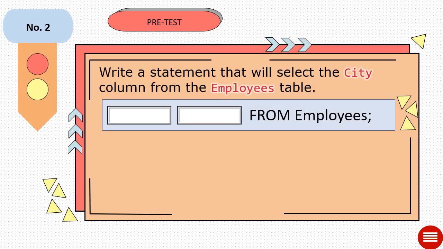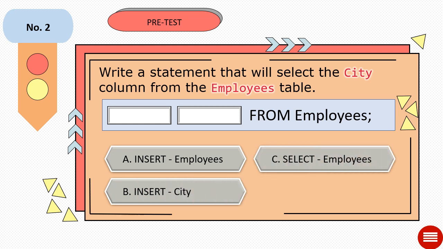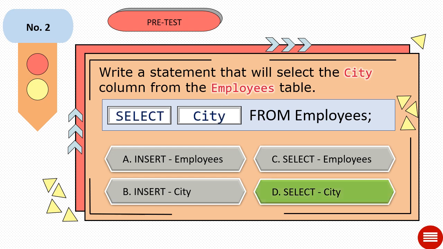Number 2. Write a statement that will select the city column from the employees table. Blank blank from employees. Is it A, insert and employees, B, insert and city, C, select and employees, or D, select and city? The correct answer is letter D, select and city.